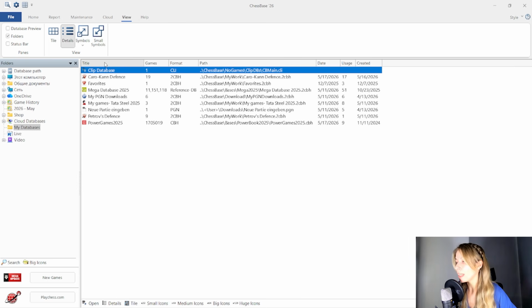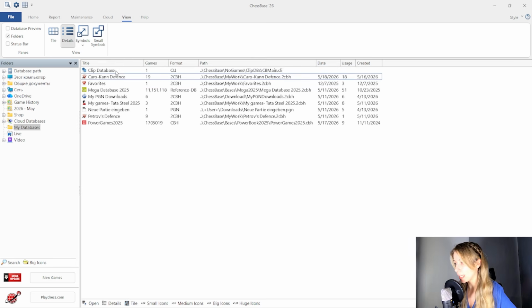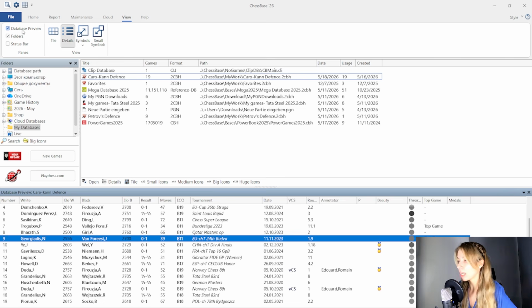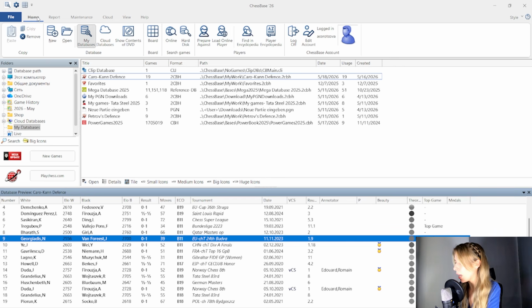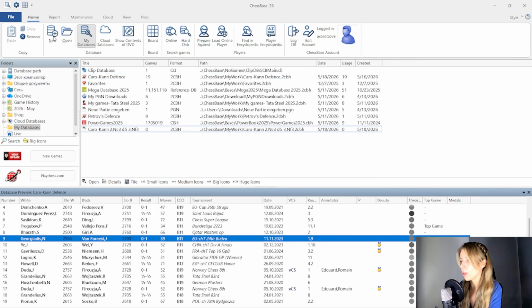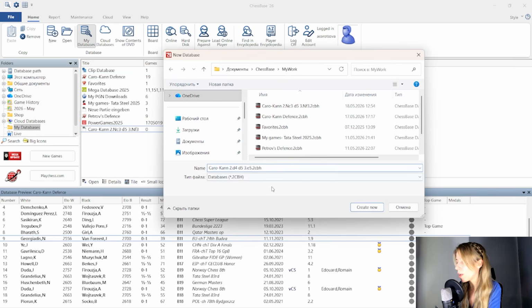Now let's imagine that I want to organize my selected Caro Kann games by variations. I can see what my database called Caro Kann Defense contains directly in this window through the database preview, which can be activated in the View tab. Next, I create databases for the variations I want. In the home menu, I choose the New option, and because everything is saved on the physical drive, I select a folder on my computer or OneDrive.